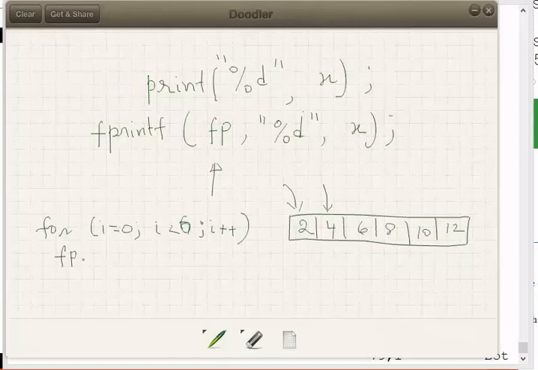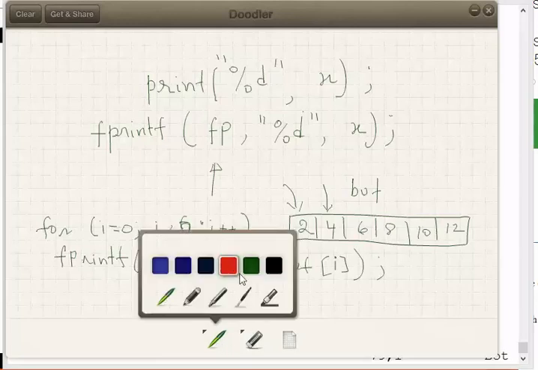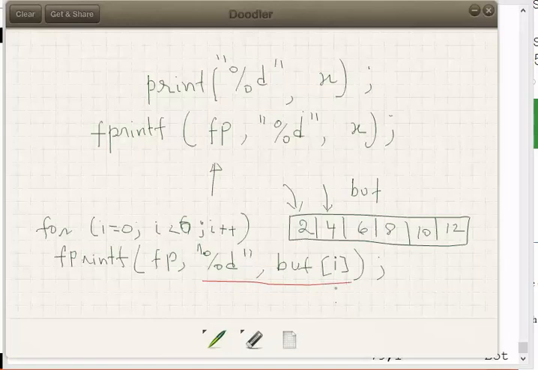fprintf, right? Let's say fp is the file pointer that we got using fopen, and let's say this array is called buff, right? So buff i. If you look at here, this is very identical to printf with the added parameter file pointer. So we will use this function now to print a buffer into a file.